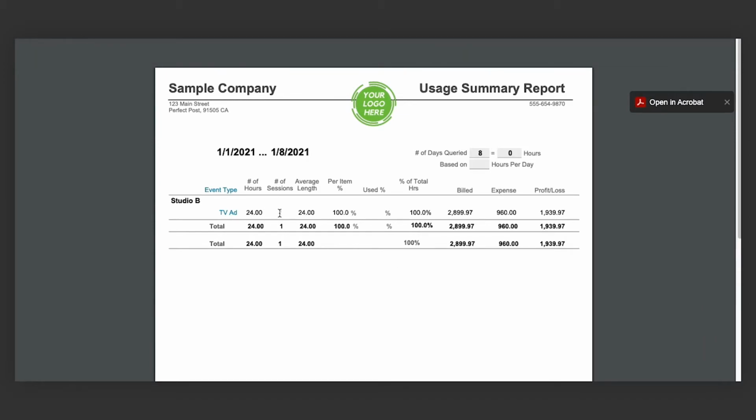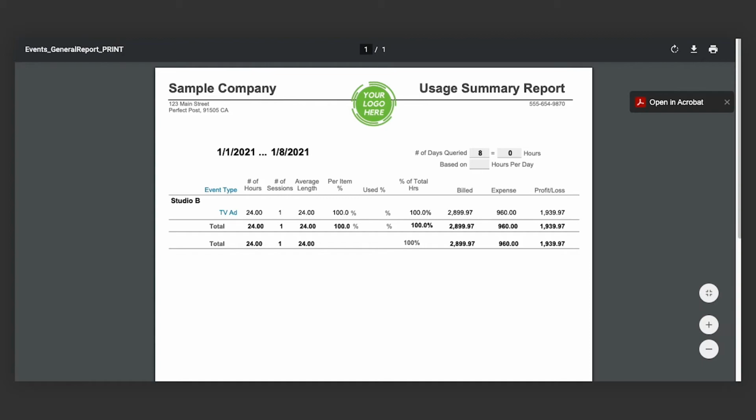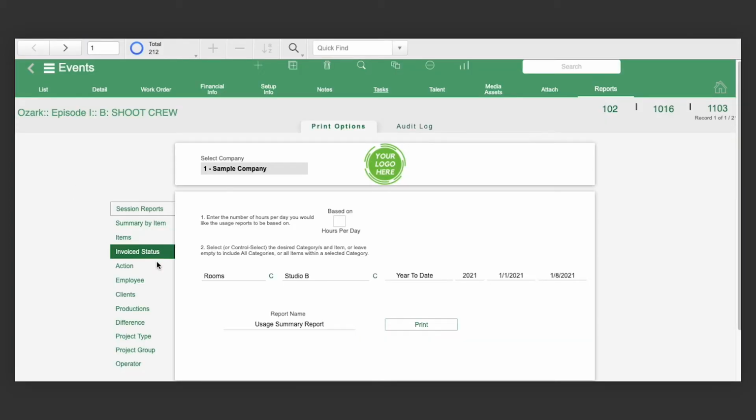Looks like we've just used Studio B in one session for 24 hours. And here's how much we've billed for it, our expense, and the almighty profit and loss. We can do that for different categories as well. So production crew, equipment, any of these other categories, it will work in a similar way.